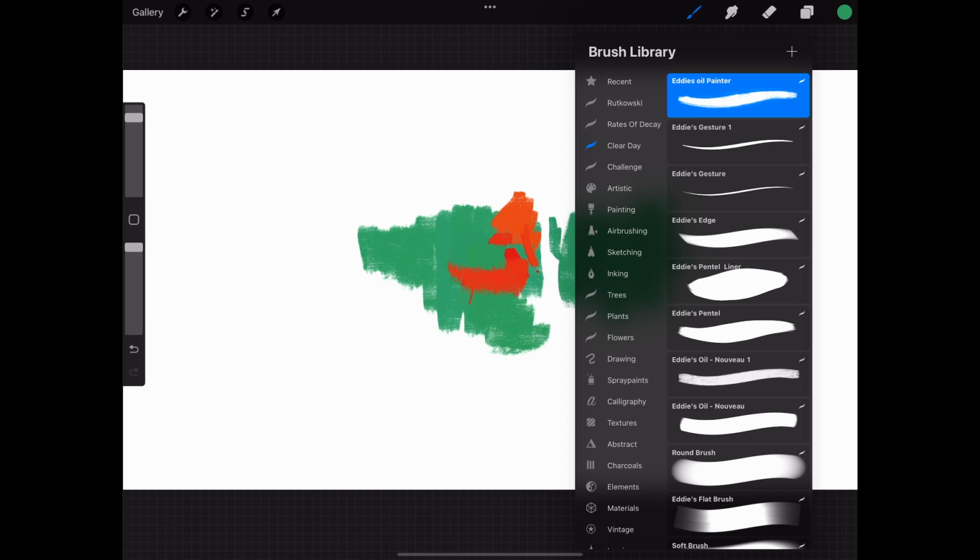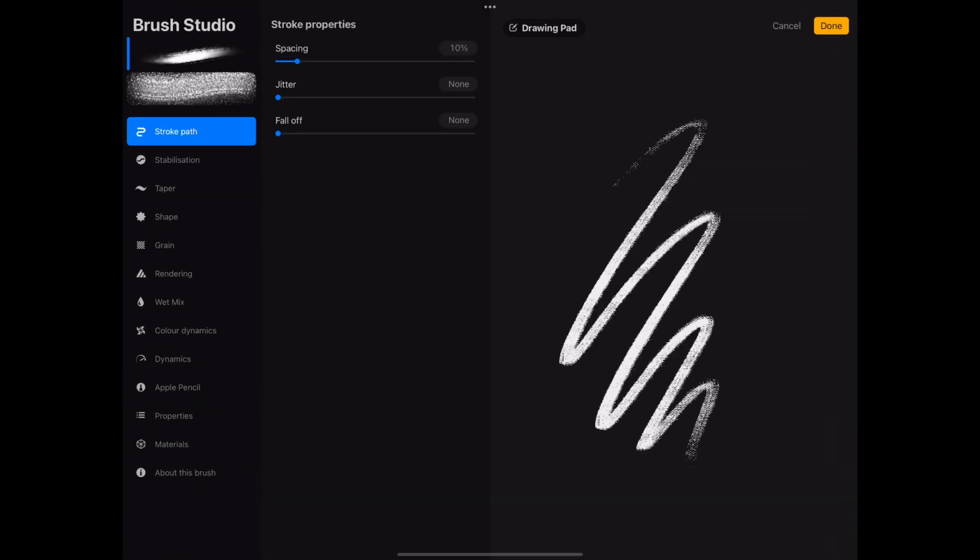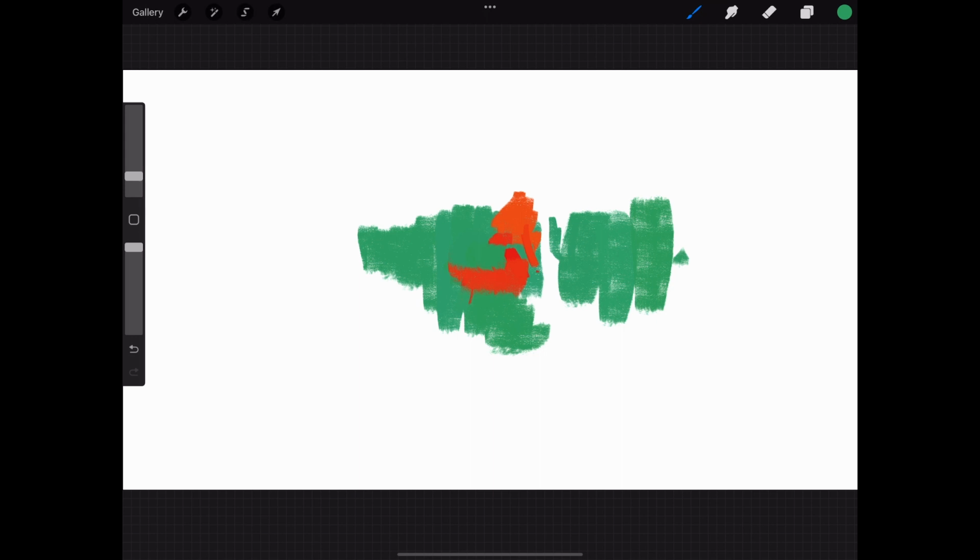Next time, we're going to make some really cool mixer brushes with, like this, 2 different brushes mixed together. So that's going to be really interesting to see what we get.